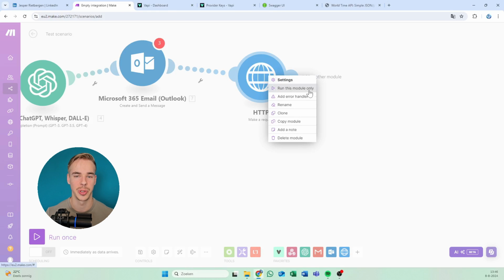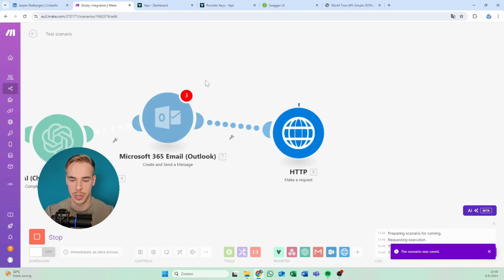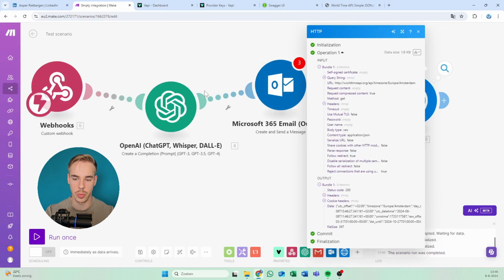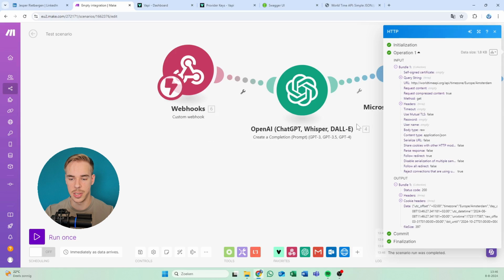So now I've actually shown you what an HTTP module is. You can add headers, you can make it as complicated as you want, but this is the most basic function. I'm going to click run this module only, just so I can show you guys how it works. If you click run this module only, it's only going to run this one. If you click run once, it's going to run all of these.